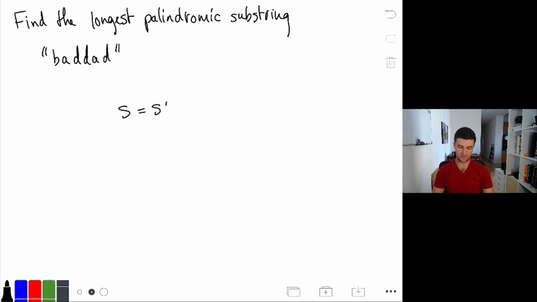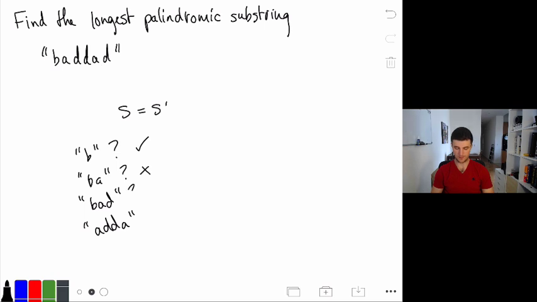Then if we find all of the different substrings, we would find B, we would find BA, we would find BAD, etc., etc. Eventually we'd find ADDA, and then we're basically going to say, is it a palindrome? So we'd say, this one's a palindrome, this one's not, this one's not, and this one is a palindrome. And if we're tracking the length, then it's not too hard, right?